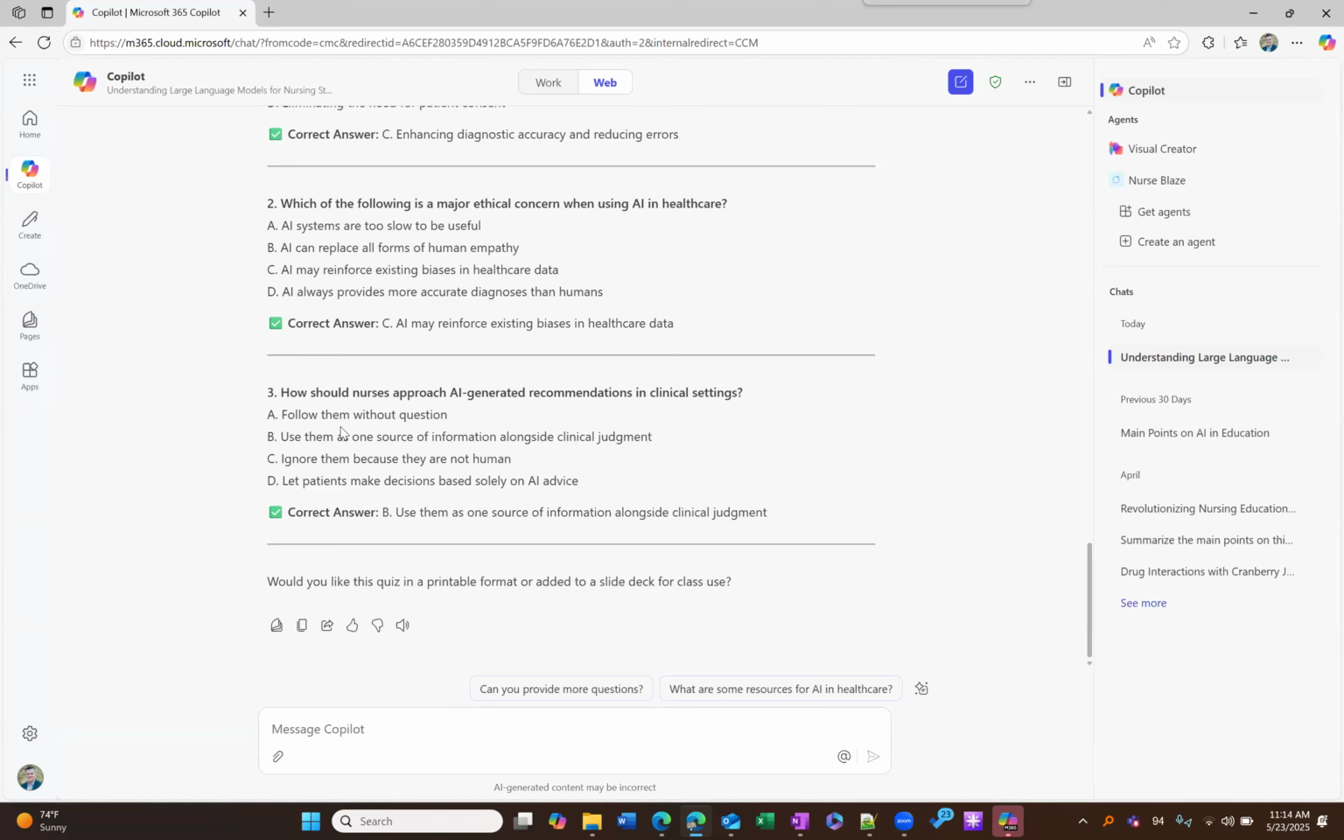Whether you're drafting things like lesson plans, generating discussion prompts, or summarizing key topics, Copilot can be a very powerful tool to use in education.